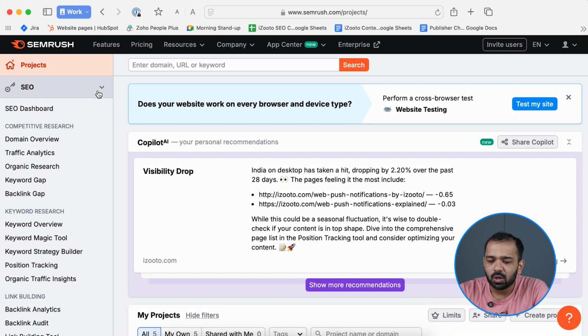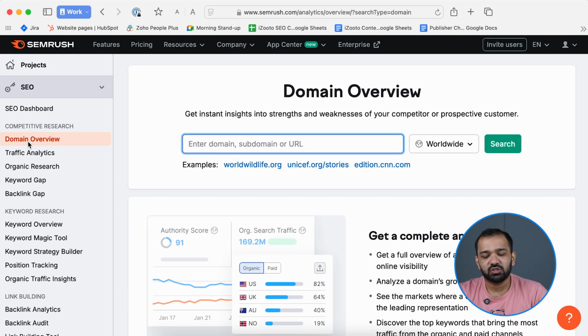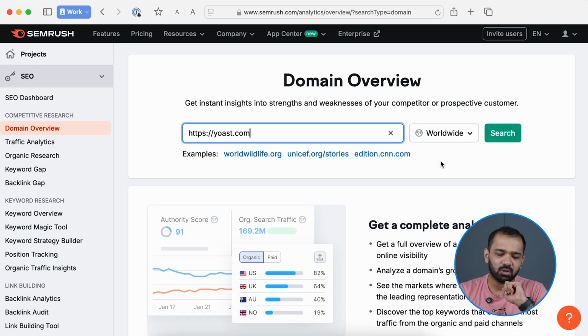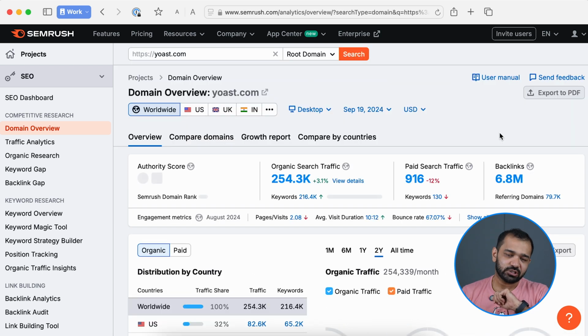So once you're logged into Semrush, I would first want you to go over to the panel on the left and under competitive research, look for domain overview. Now the domain overview asks you for a URL. Over here, we can put in a competitor URL. In my case, I'll be testing out yoast.com. Worldwide data is fine. And you can go ahead and hit search.